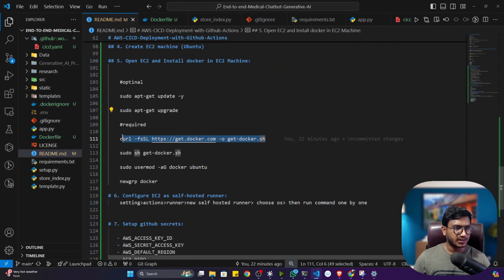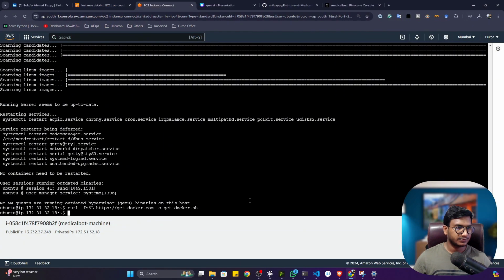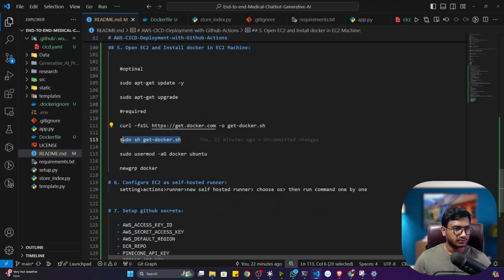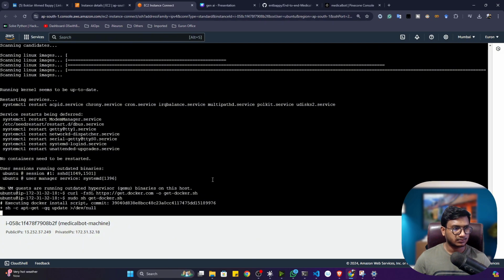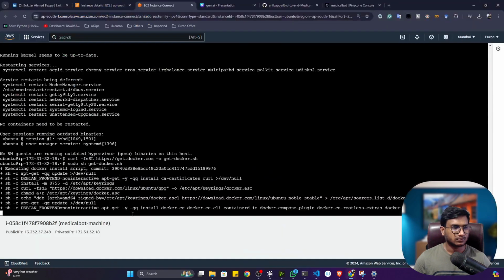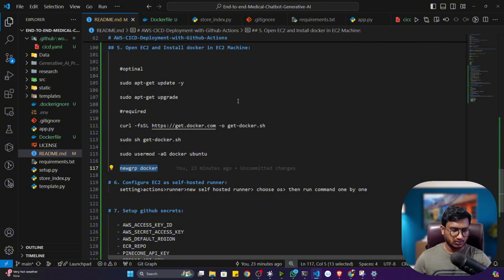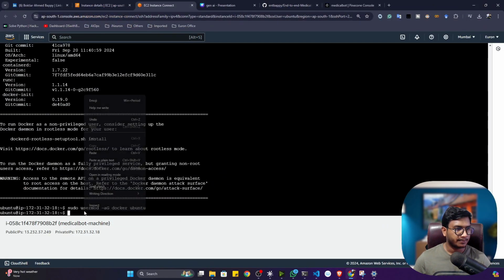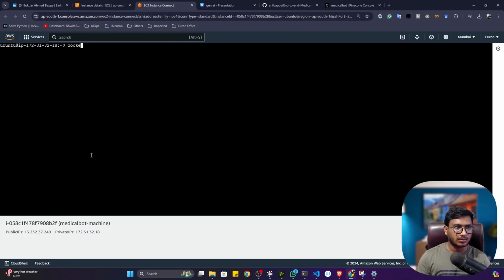Now I have to set up Docker in the EC2 machine. So this is the command you have to run. Copy the next one and execute. Then I will execute this one, then the last command. We have to add Docker to the sudo group, okay? Now, to check if it is running or not, you can execute one command, docker --version. If it is showing the version, that means Docker is installed successfully.